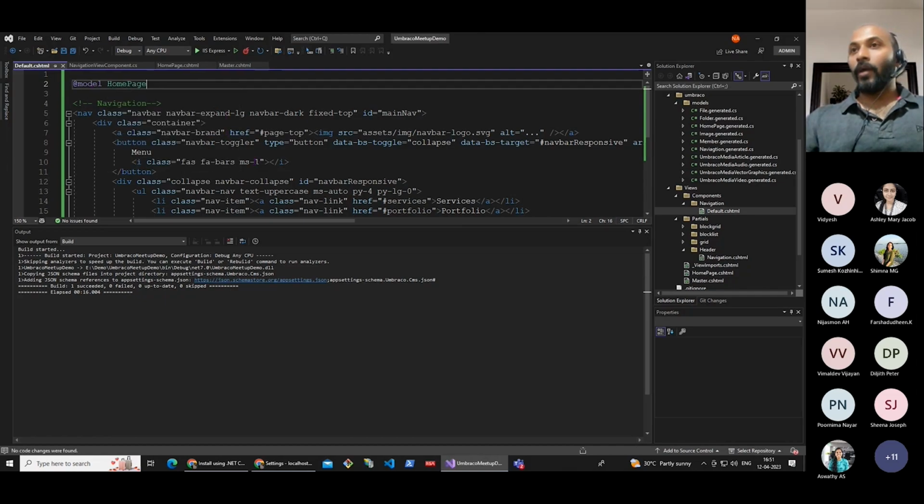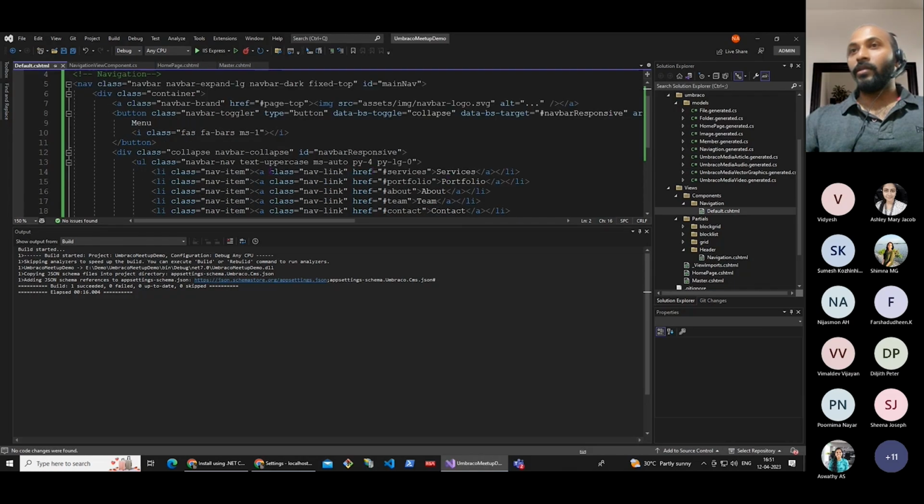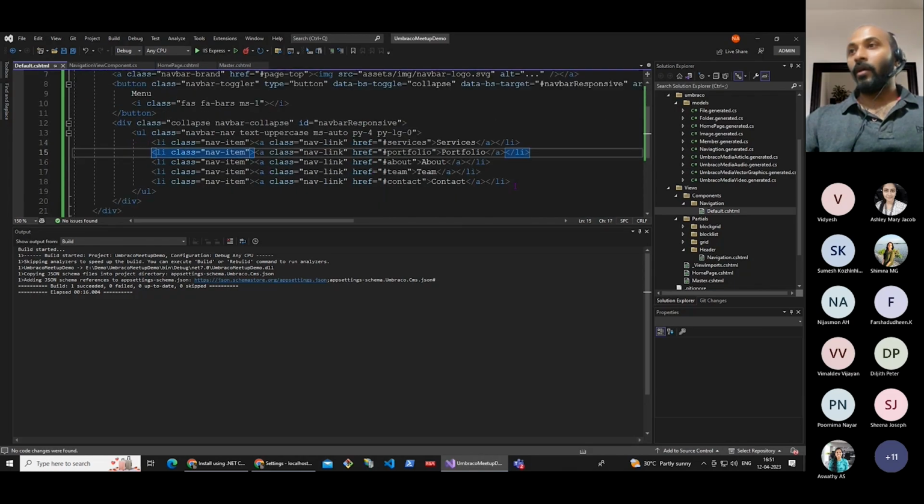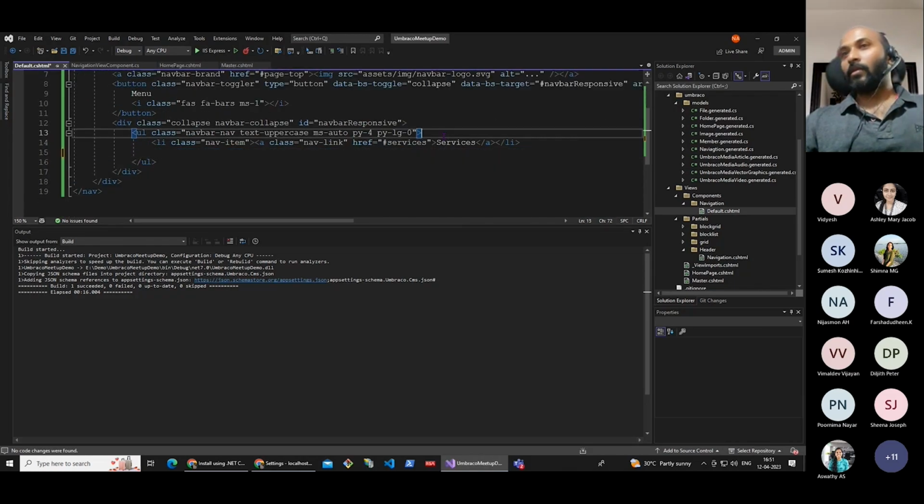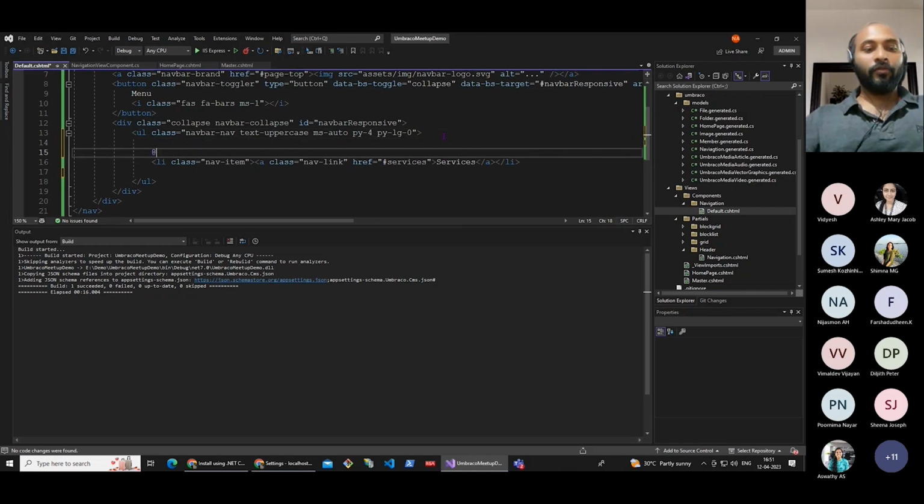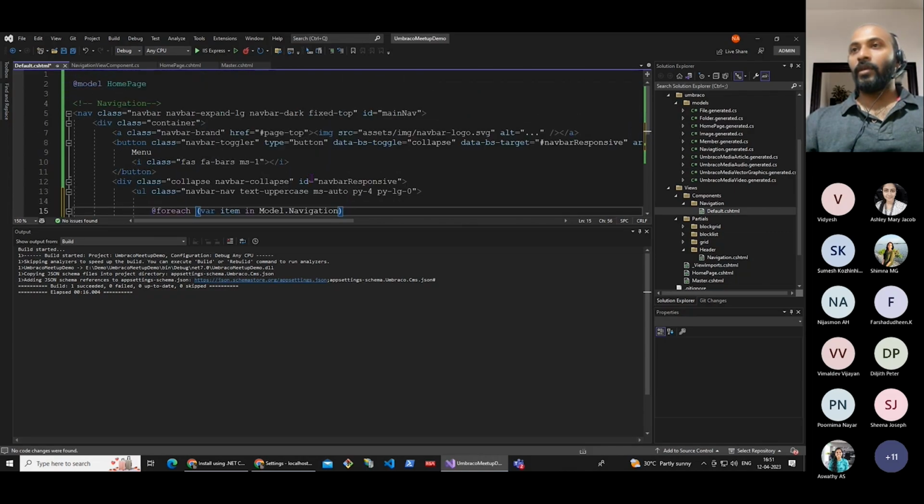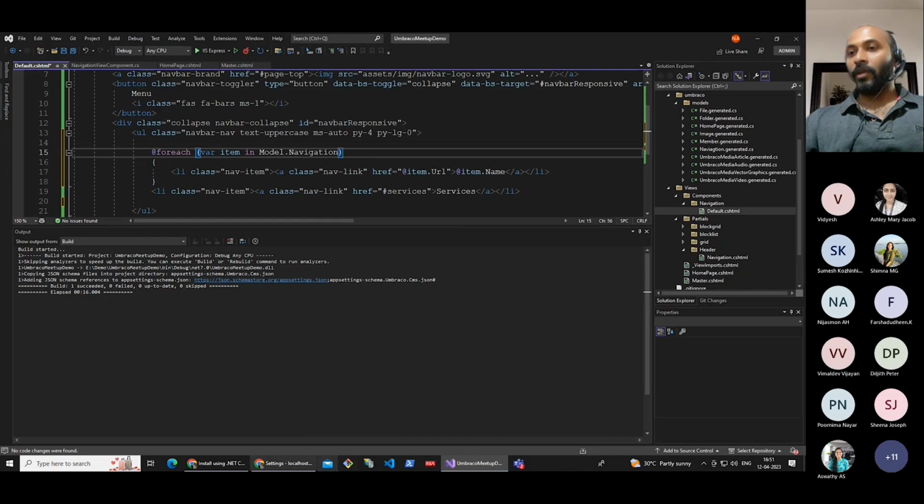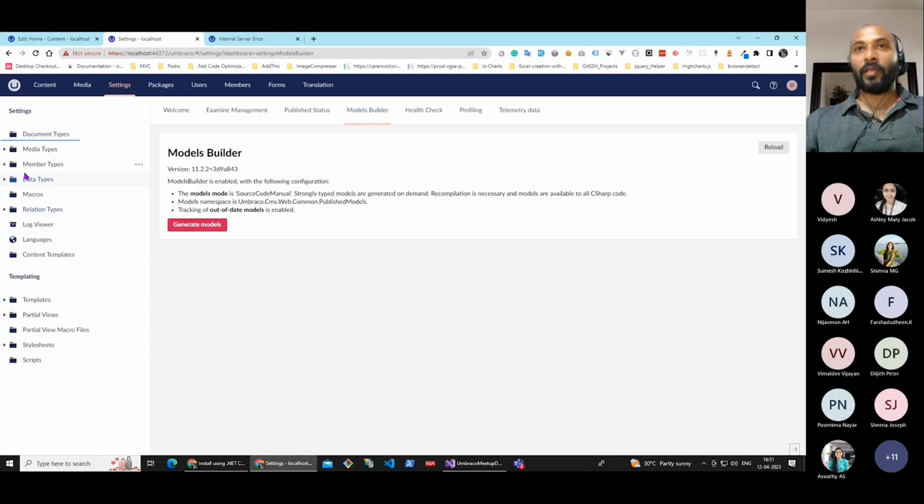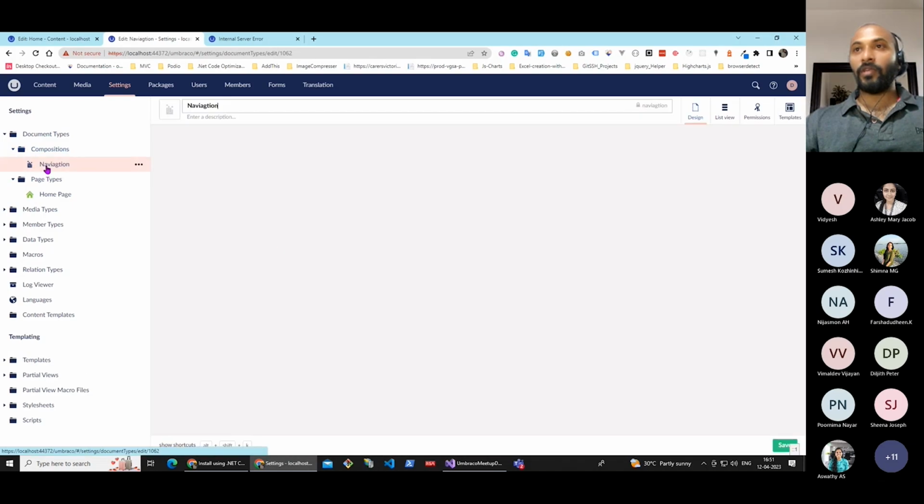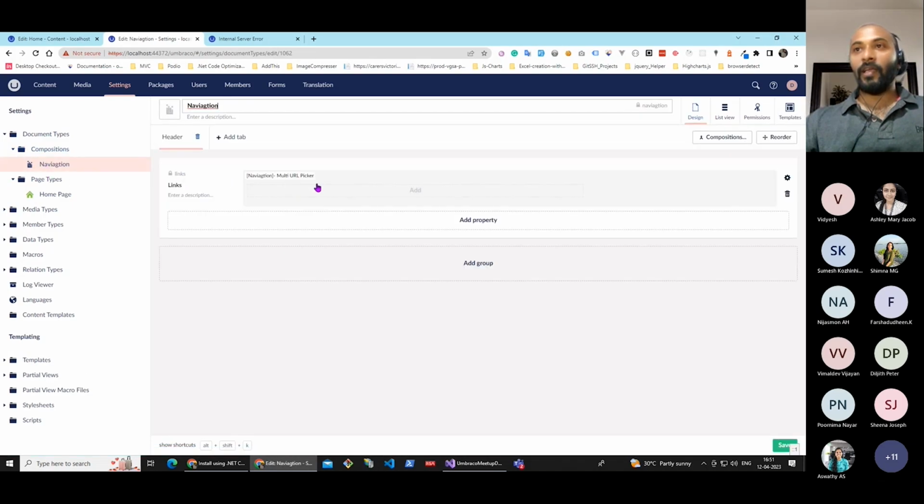Yes. So I'm trying to render this. For that home page, I need to dynamically render this. For that, I need to do a foreach. So model dot navigation, I think model dot navigation is not right. We need to look for that property. In which property is the link actually saved? Yeah, the link is actually saved in this property called links because it's part of the header.